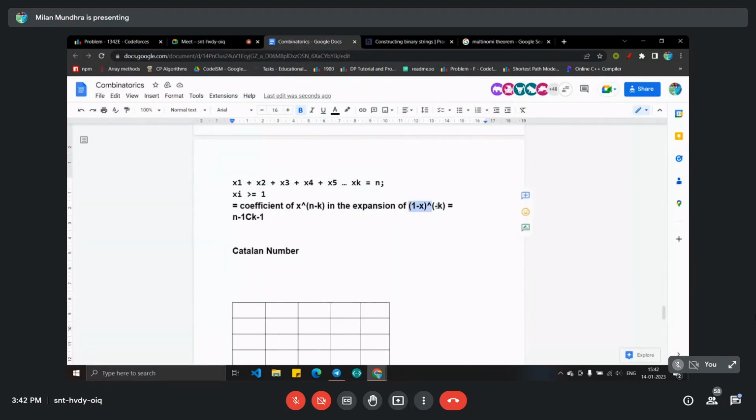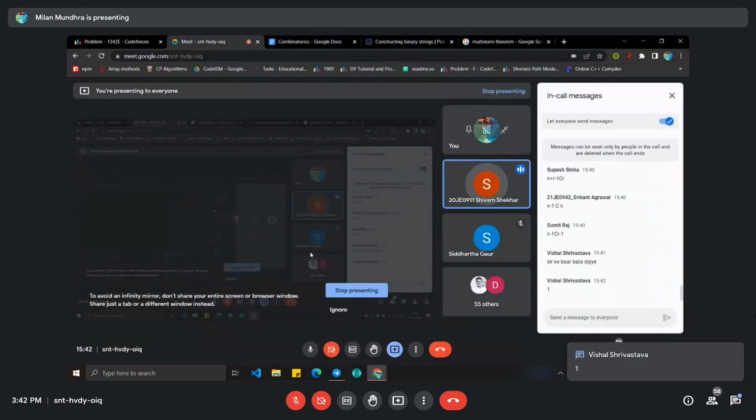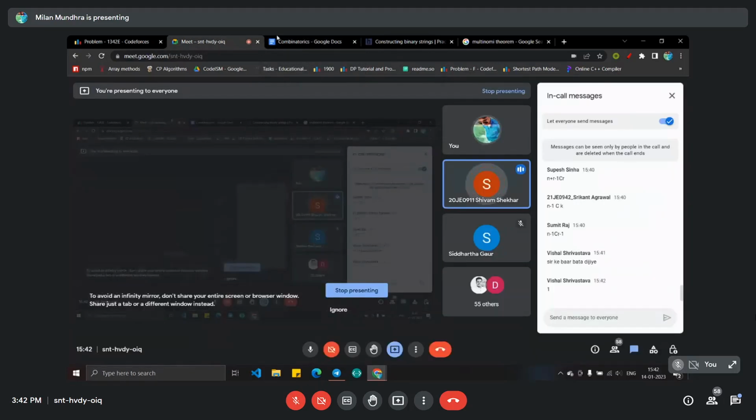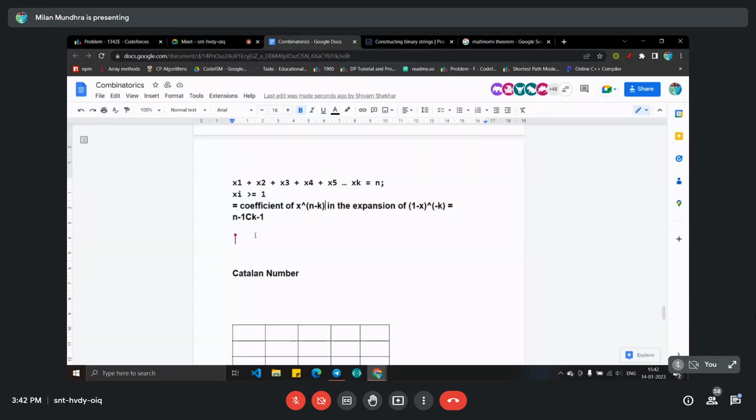If you expand this thing, then there will be many coefficients, and among them, the one having the coefficient of this term will be your answer. There is one other way of proving this. Okay, so let's say there are n candies or n spaces, whatever.